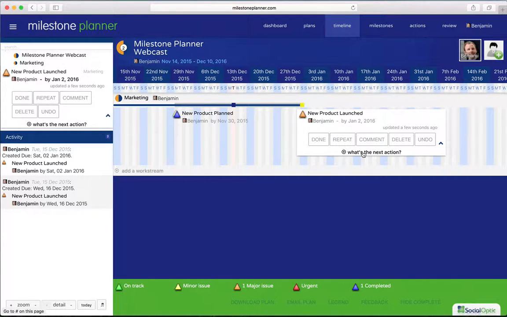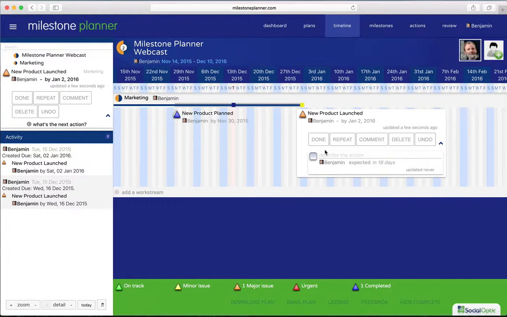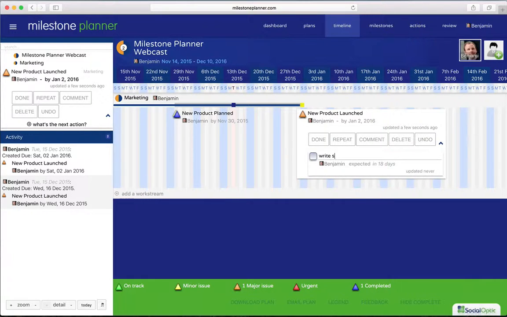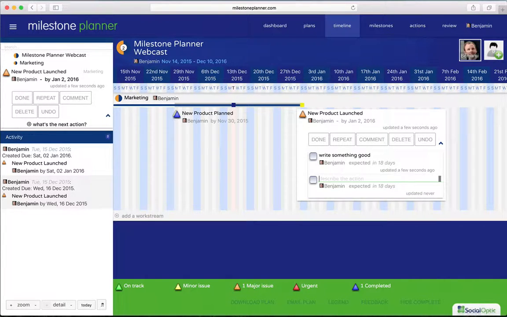And I can also add an action. So all milestones can have actions underneath them. If I go ahead and create an action here, now by default it's assigned to me, but I can assign that to other people.